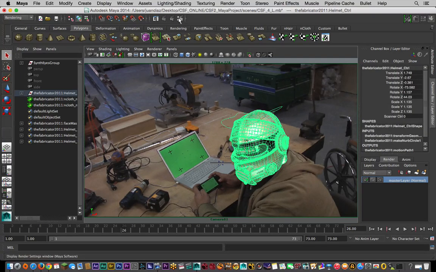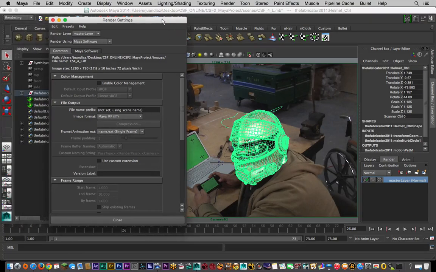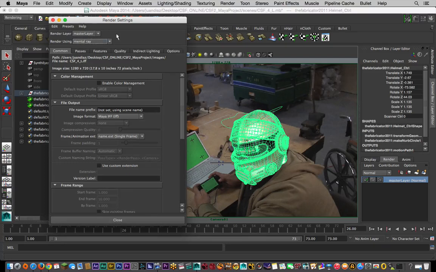Now, the first thing that I'm gonna set: by default, I didn't have anything available here, so I'm gonna go and put mental ray on my render settings. I'm going to enable color management, make sure that the default input is sRGB and the default output is linear sRGB. Now I'm going to change this one here for my image format to OpenEXR.